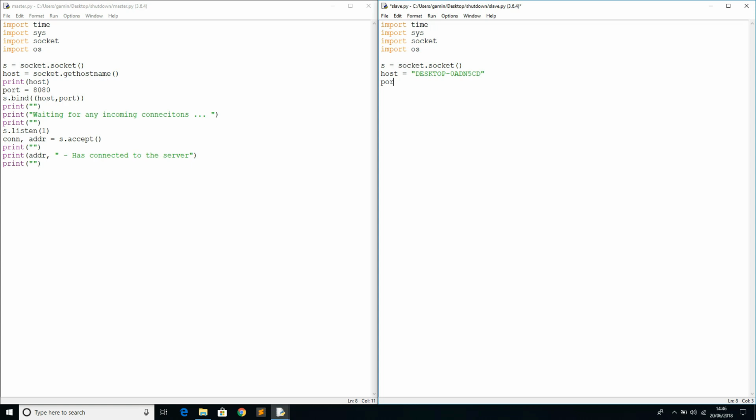Once that's done, we put the same port here. If you want it to work on localhost, you can also put your IPv4 address in here in quotation marks and in here in quotation marks to work properly. For me, I'm just going to be running this program on this PC for the sake of this tutorial, so it doesn't matter much. Once we're done with all that, we do s.connect to the host and port that is stated above. So that will connect to our master program.